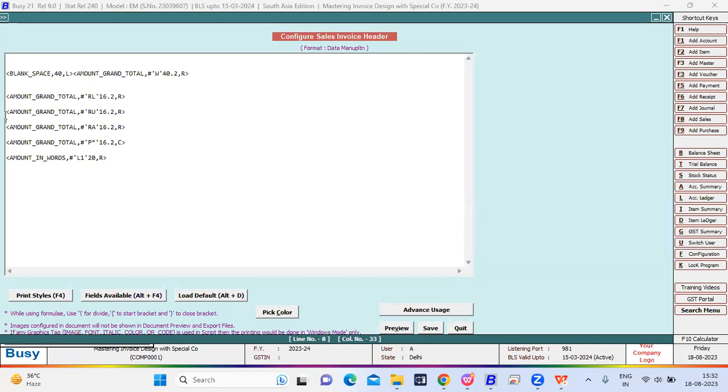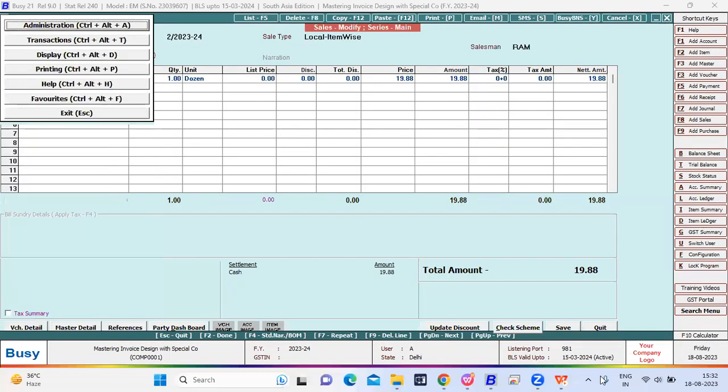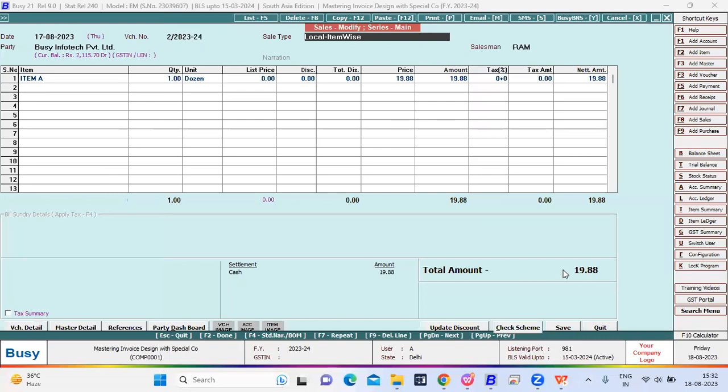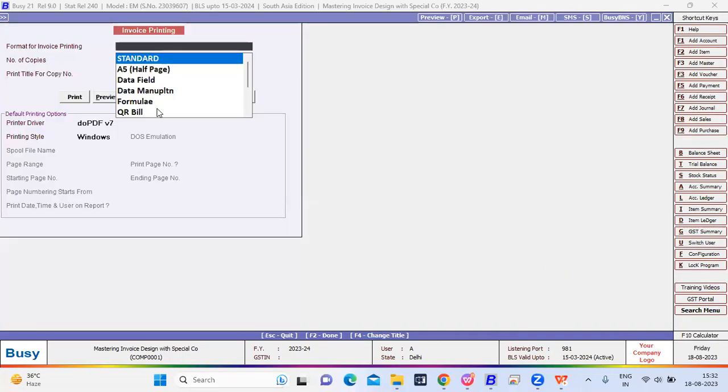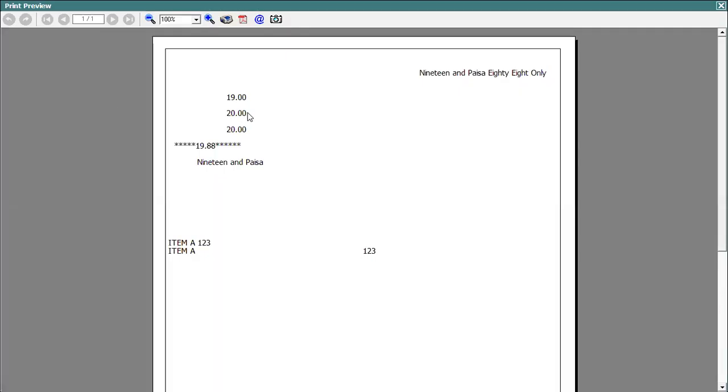RU means it will round off to the upper value. So the invoice value is 19.88. It will round off to the upper value, so that means it should print like 20. So I will show you the data manipulation field. See, the value is coming as 20. Because the value is 19.88, it will round off to the upper value. It will print like 20 instead of 19.88.